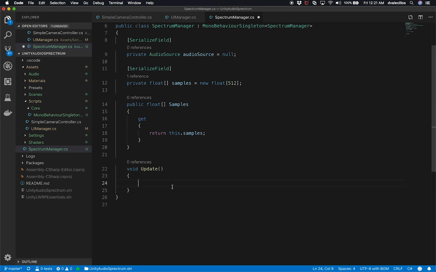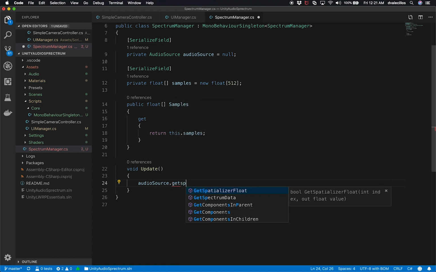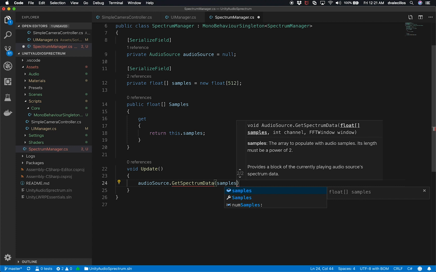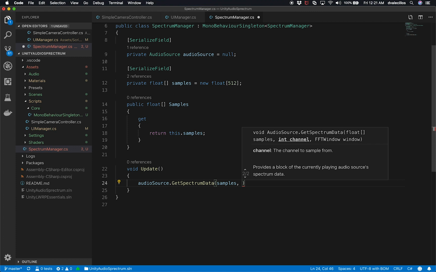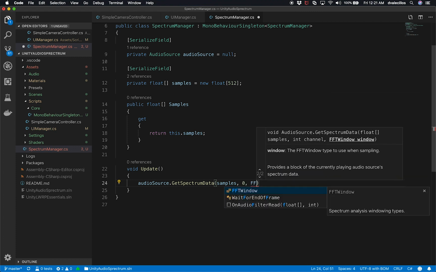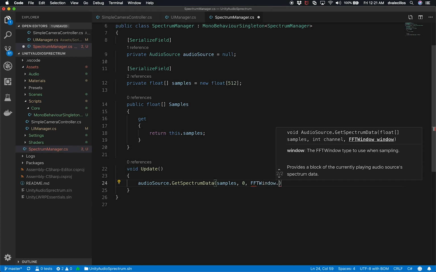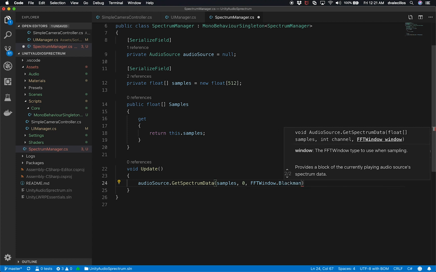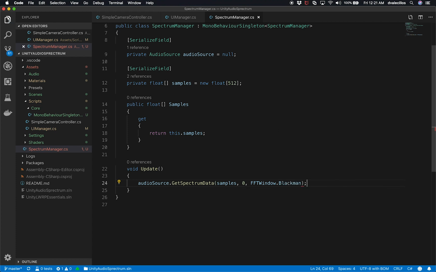this array of floats. To do that, we're going to say AudioSource.GetSpectrumData. And then we're just going to say, okay, this is going to be the array that I want to get the samples from. It's going to be just channel 0. And then we're going to use what's called FFT window. And there's multiple options in here. If we select this one, the one that I've used in the past is basically this Blackman. So that's the one that we're going to be using.